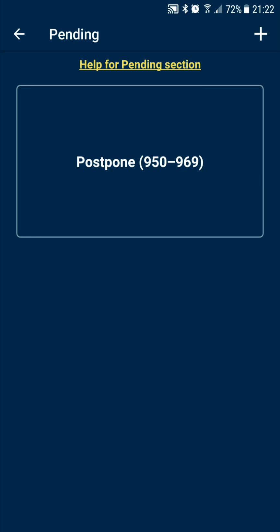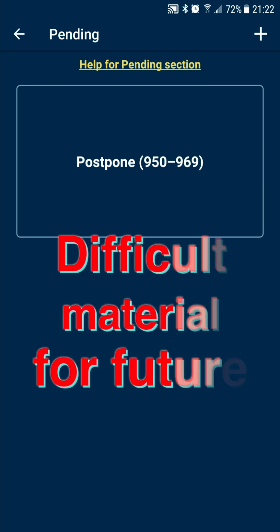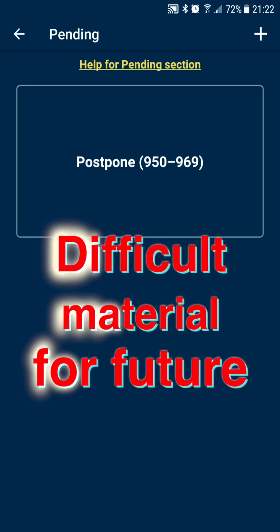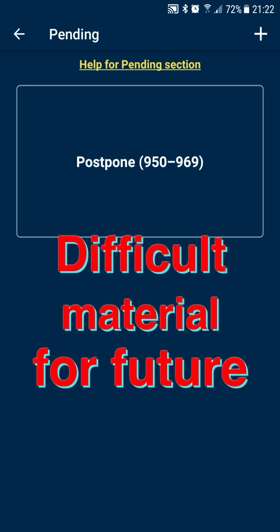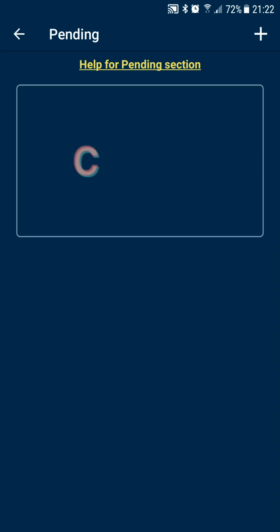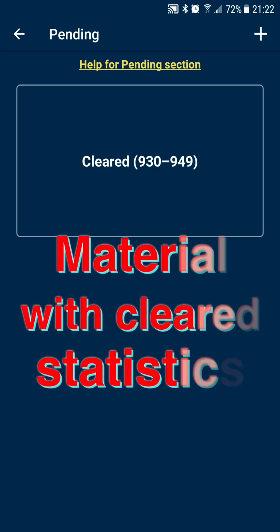Postpone. This subsection contains learning material that you have excluded from the repetition plan. This can happen, for example, when you learn a foreign language and come across a sentence structure that seems very difficult to you right now, and you'd like to return to this material later. Clear it. This subsection contains pages of learning material with cleared statistics.